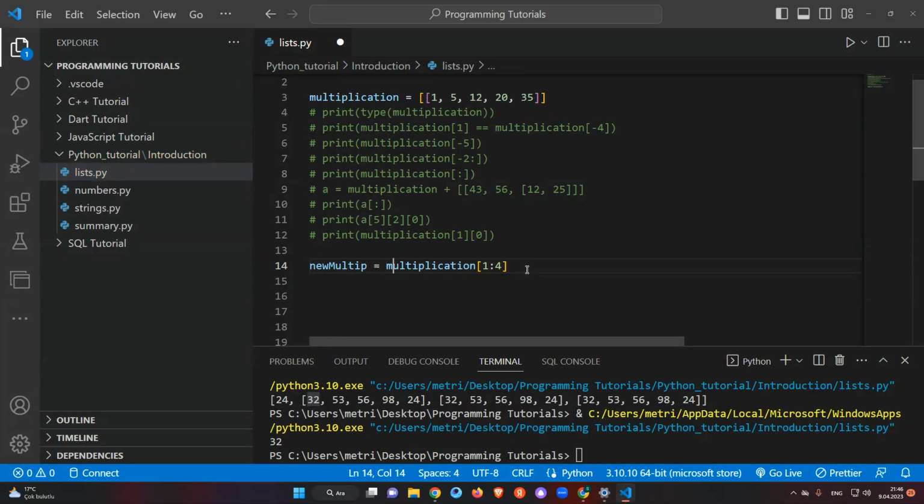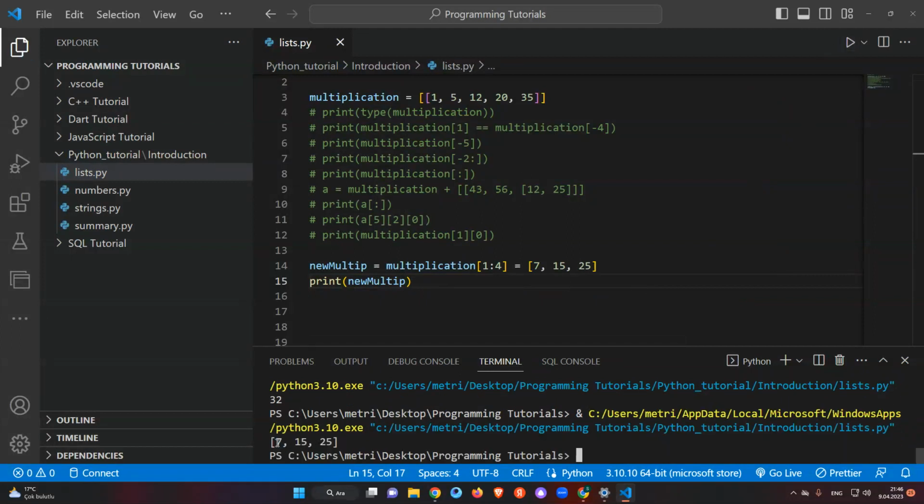And let's make there again equals. By the way, why are we using there equals again? Okay, let's say equals and then change it with the different list members. Let's say 7, 15, and 25. Okay, this is the way how we can do it. Now, when you run this new multi, what will happen? 7, 15, 25, right? What if I run multiplication in this case? What will happen?